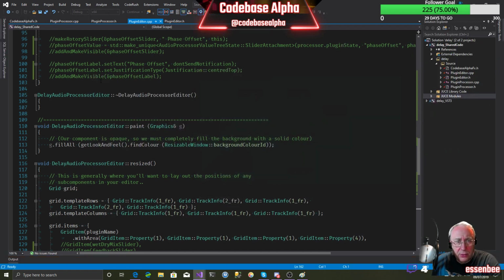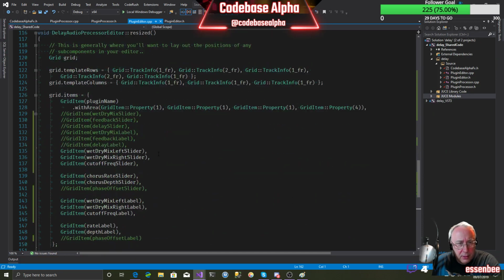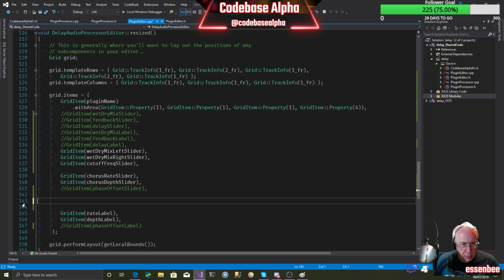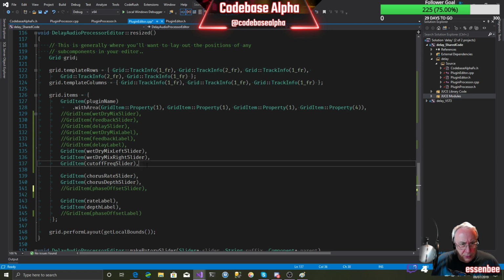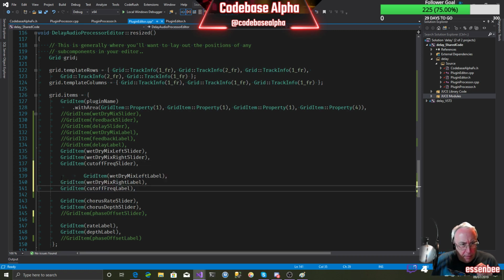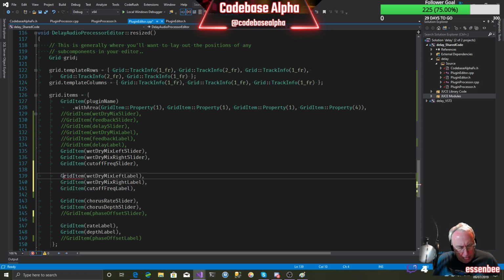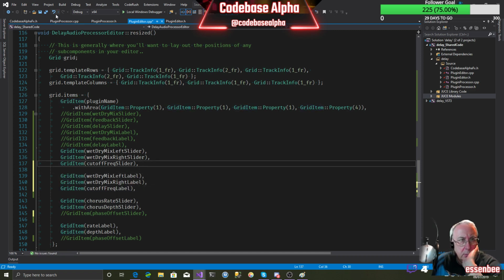Okay, let's sort out what the grid looks like. It's got that many rows, and it's 3 and 3. So I think we need to bring these 3 items up underneath here. So we've got 3 columns. So 3, 3, and then 2 and 2. So that should take care of it.